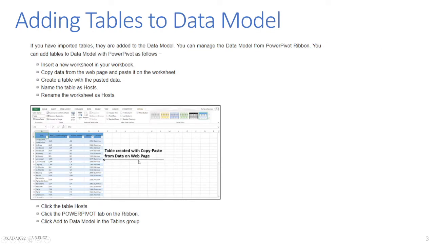Adding tables to the data model. If you have imported tables, they are added to the data model. You can manage the data model from the Power Pivot ribbon. You can add tables to the data model with Power Pivot as follows. Insert a new worksheet in your workbook. Copy data from the web page and paste it on the worksheet. Create a table with the pasted data. Name the table as host.